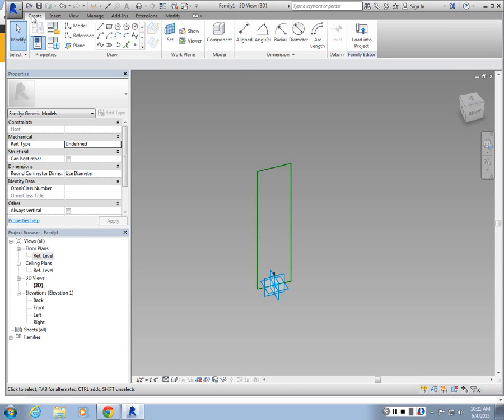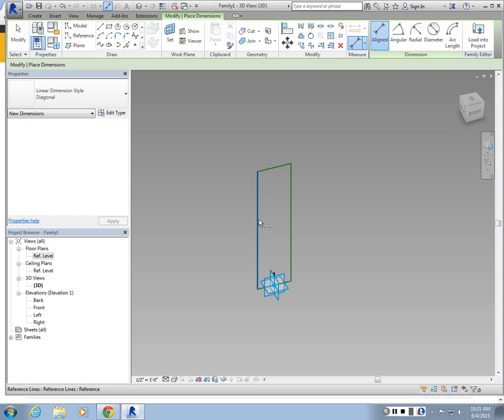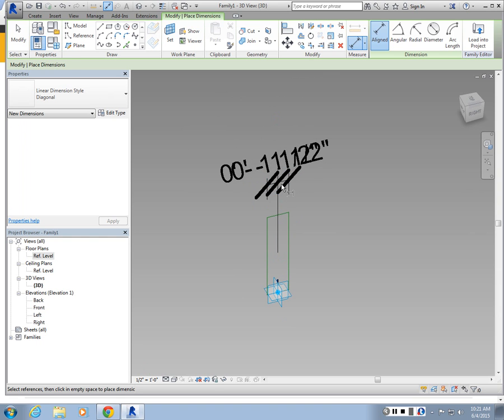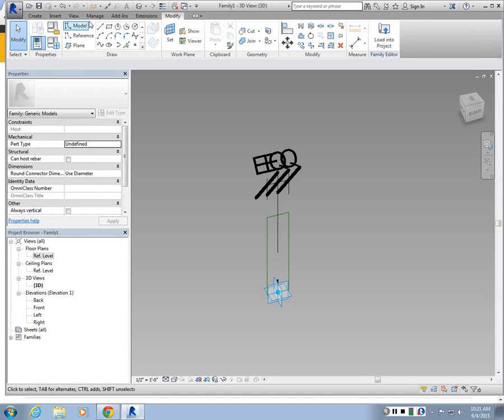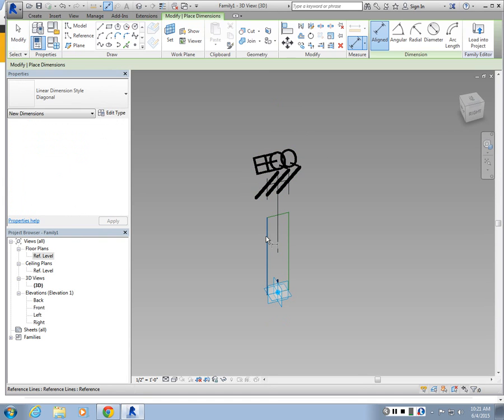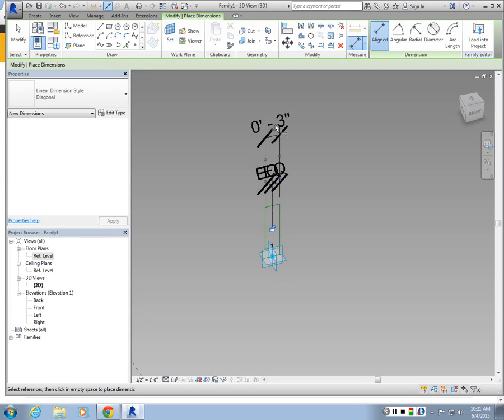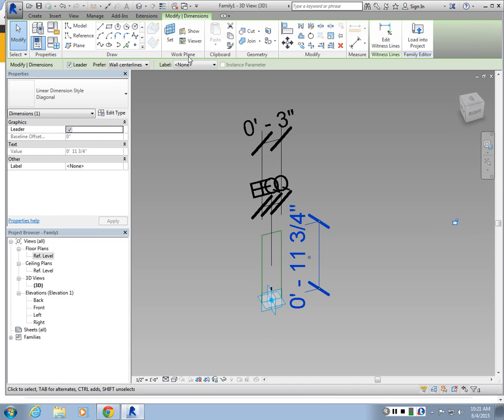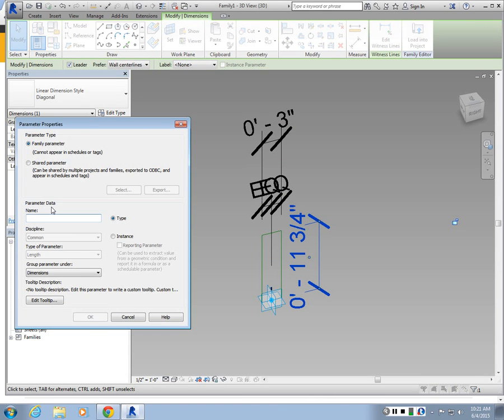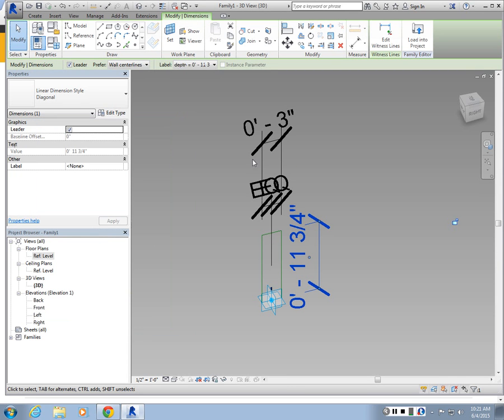Okay, then the next thing I want to do is create some annotation. So I go to create, dimension aligned. I choose this line, choose the adaptive point, choose the other line, and make this equalized. And then I'm going to create aligned again, give this profile a thickness in this direction and give it another thickness in the other direction. So this is going to be the depth of my profile. Depth. And this is going to be the thickness.